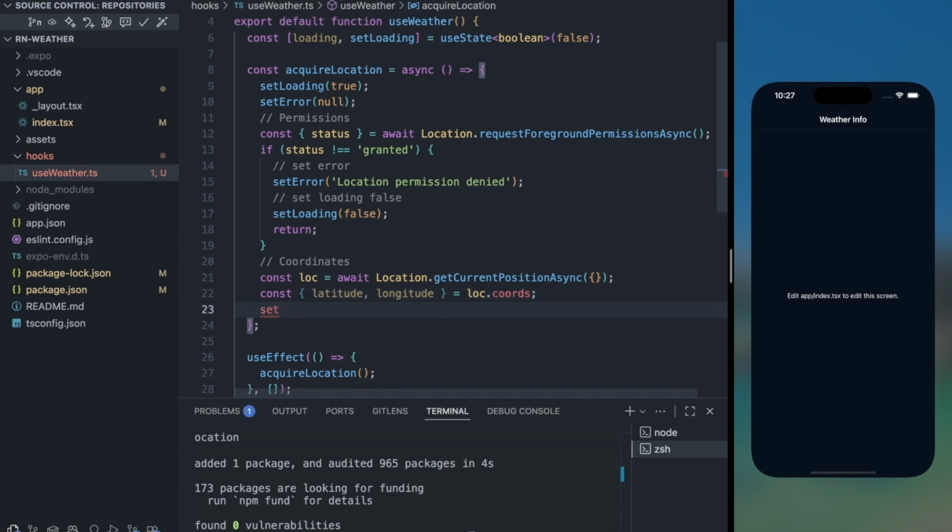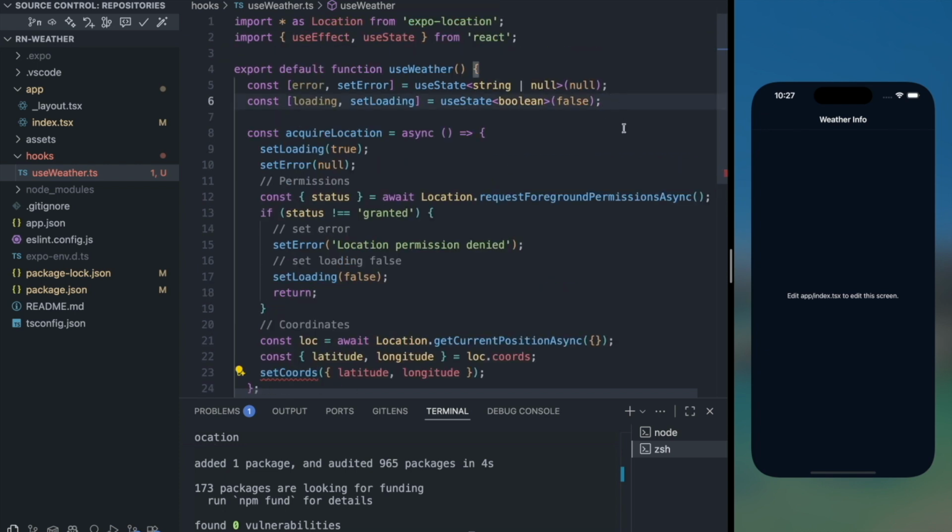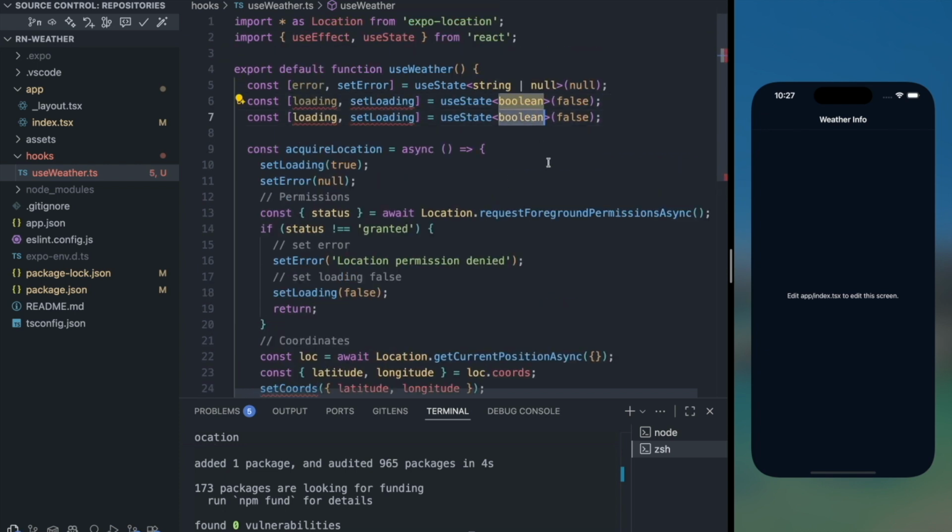Next I will set those coords in the state. So I will type setCoords, and I will copy paste the latitude and longitude object inside here, and I will create a new state. So I copy pasted the loading state, and inside here the default value is null, so I will give null as a type for now, and I will name it coords and setCoords.